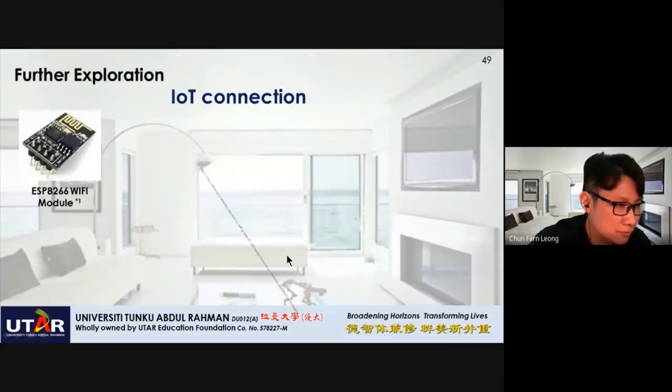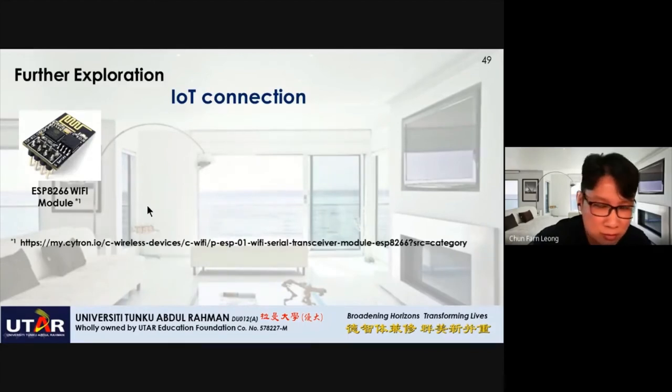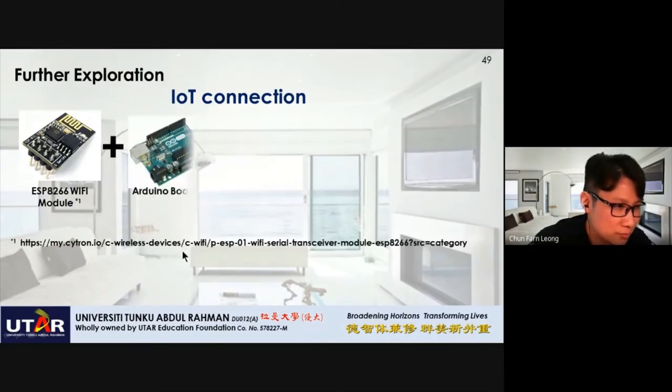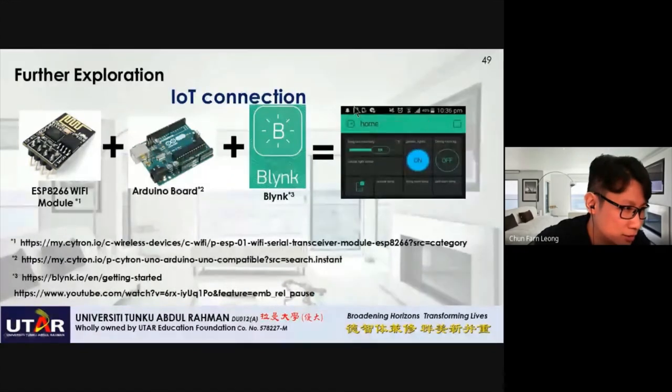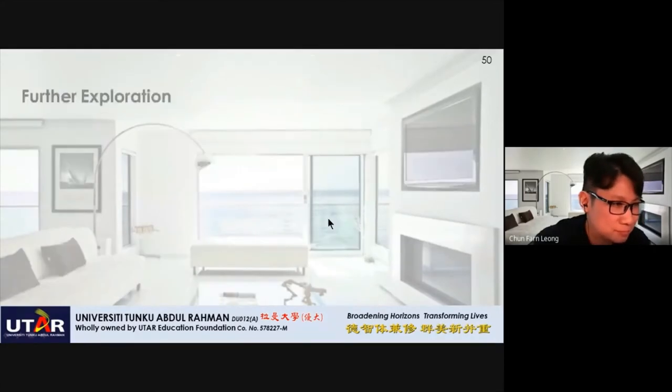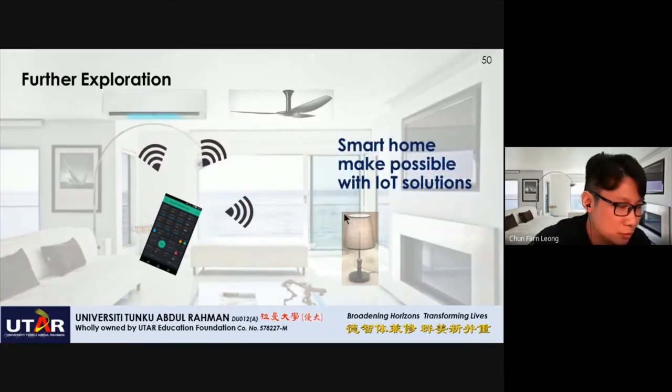In order to control remotely or wirelessly, as I mentioned, you need a Wi-Fi module, ESP8266, with the Arduino board just now, and software called Blynk. This Blynk software, you can download from Google Play, and you also can go to blynk.io, in order to edit your mobile app to do the controlling. Finally, you will be able to get this mobile app in your phone and control your house, turn on or turn off or whatsoever. So eventually you will make your home smart with an IoT solution, just as presented to you.